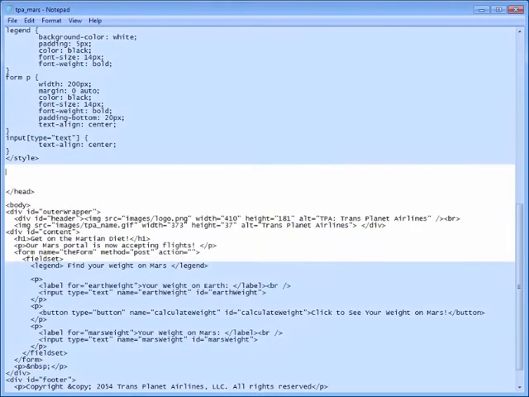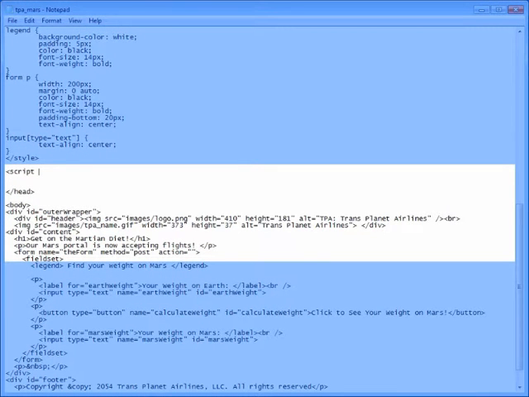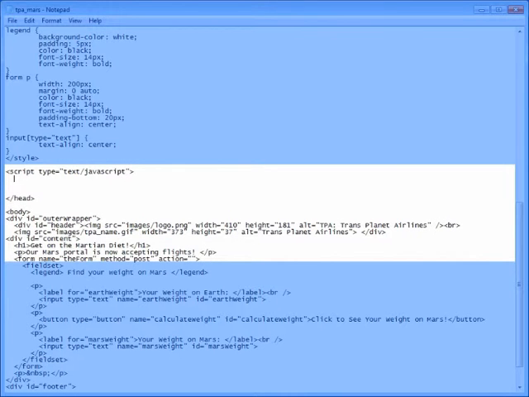script tag and then identify that we will be using JavaScript as our scripting language. Next, we'll add a HTML comment.